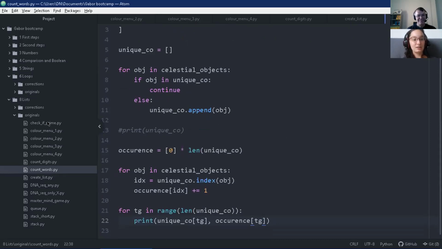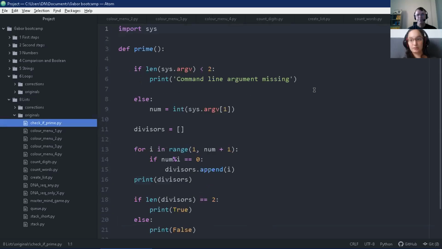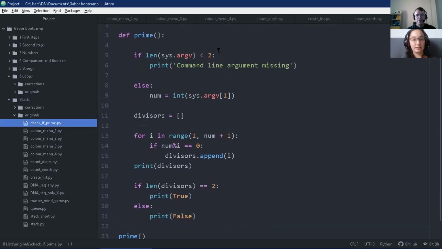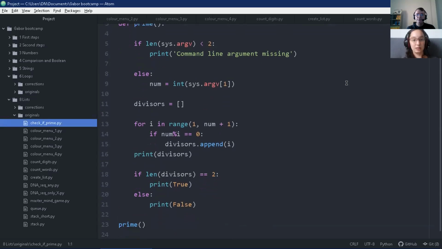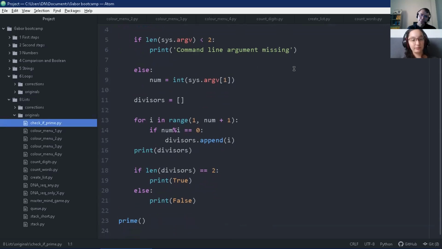So the next one that we had was to check if a number is a prime or not, which was this one. Here we have a command line argument of a number. Here I just checked if it's actually there or not. If the length of the command line is less than 2, then I would just print that it's not there. You should exit there, or after the printing. It doesn't matter.